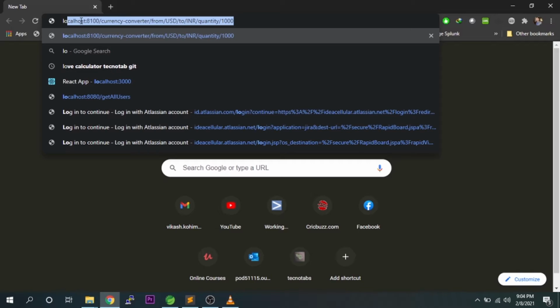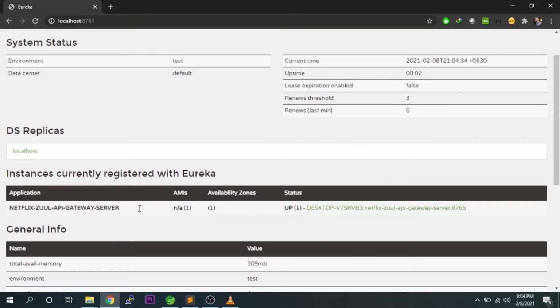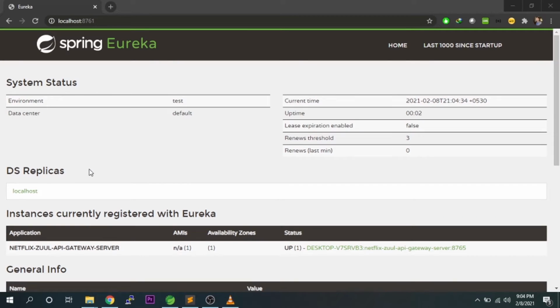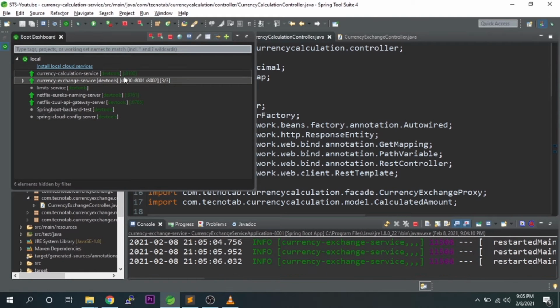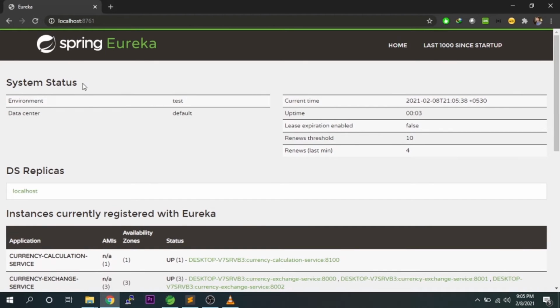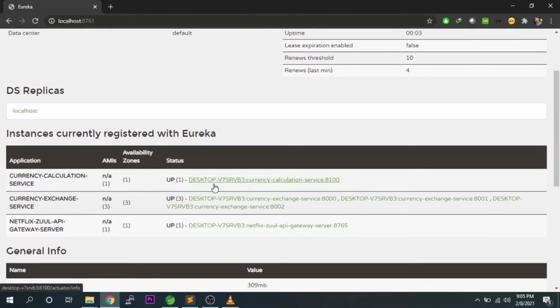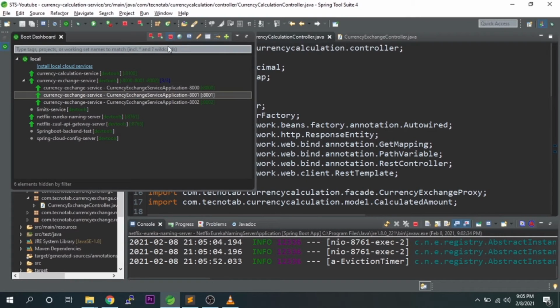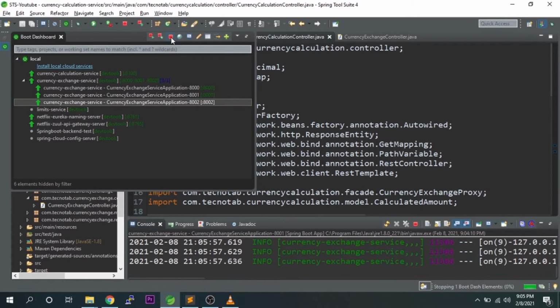So this is our Eureka naming server. It is showing that our Zuul API gateway is already registered with the naming server. Now let's wait for the other two applications to start up. All our applications are up. Let's go to the naming server and refresh it. So you can see these services are up. There are 3 instances, of which one is up. That was not required. Anyway, we will stop the other two to reduce the load on my laptop.